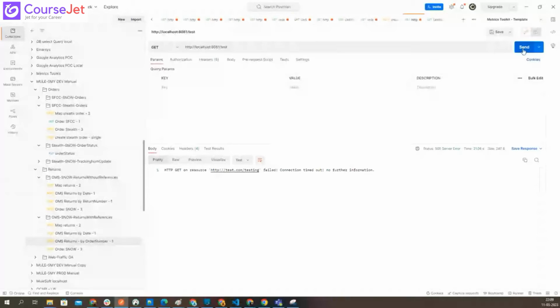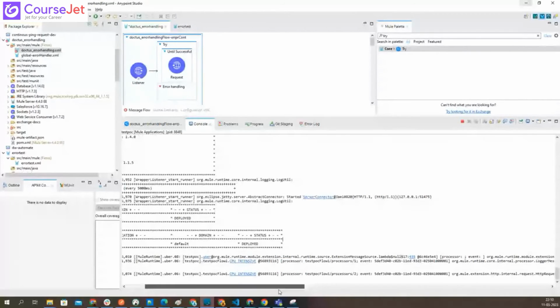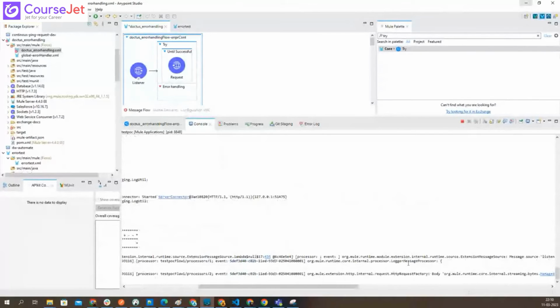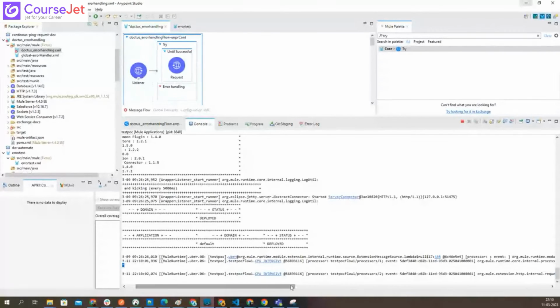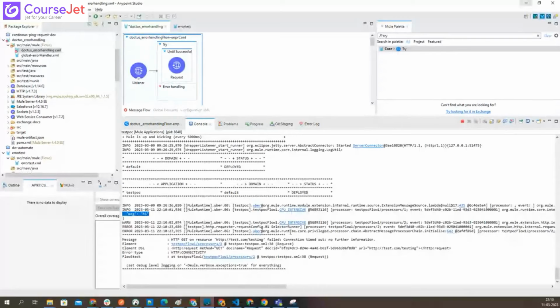So if I execute this, see, CPU intensive. For this particular connector, I'm not sure for logger. In this case, for logger also, it used CPU intensive. See, you can see here as well which thread pool is being used.